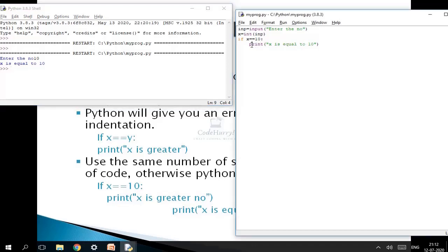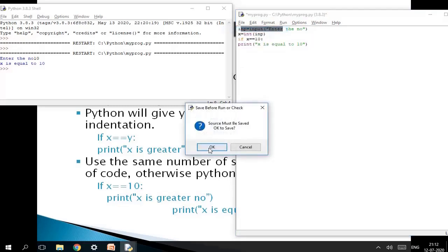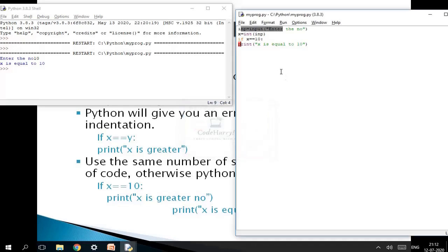Suppose I skip this indentation. I've just deleted that tab space, and now I'm going to run this program again. See, it has given me a syntax error: expected an indented block. So this is the syntax error it has thrown. So this is how it works.